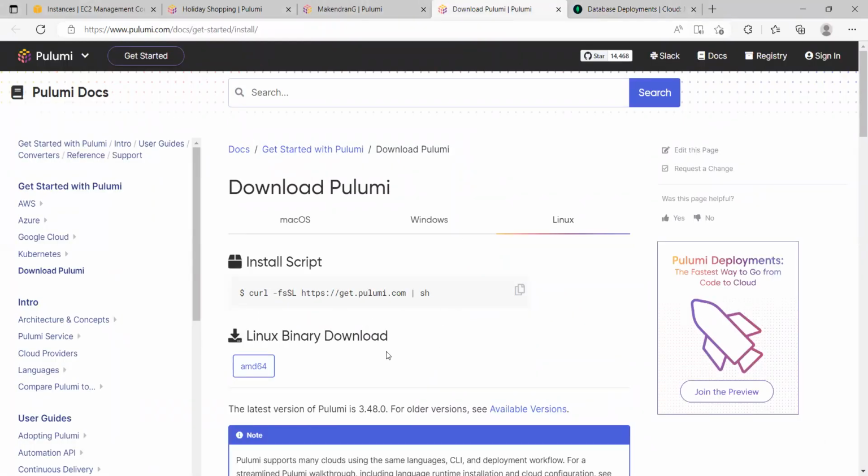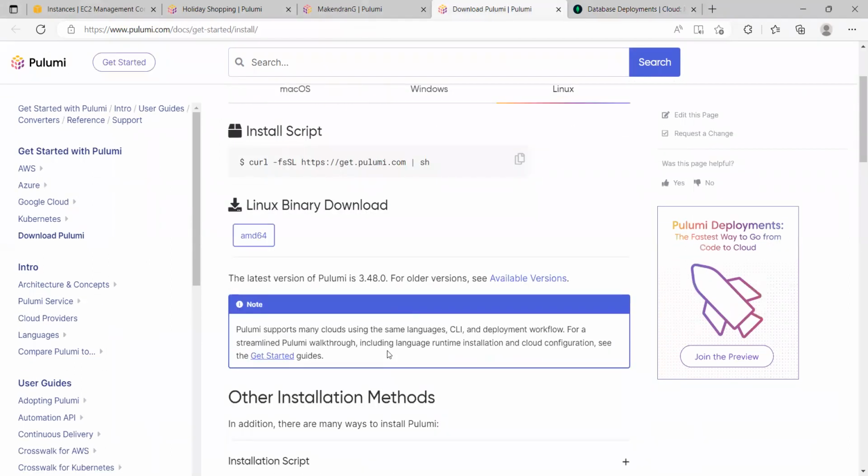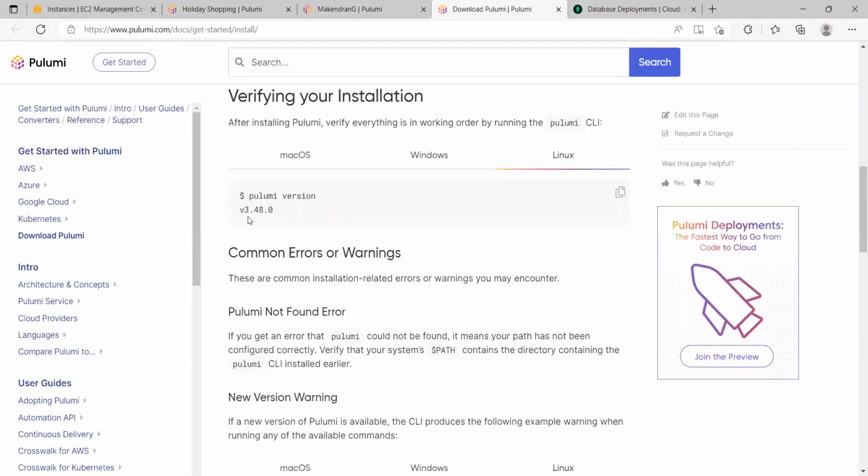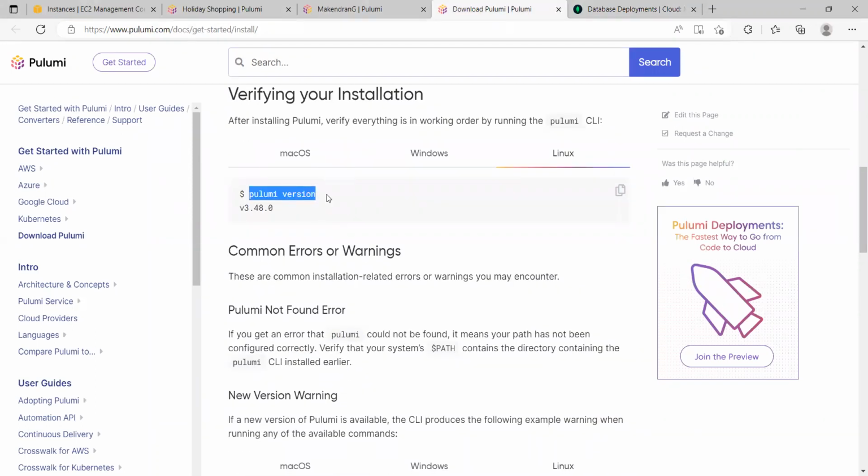You also need to install the Pulumi CLI, because we are going to run Pulumi commands to create the resources. I have already installed the Pulumi CLI. To check whether it has been installed, I can run pulumi version. Here you can see it has been installed. So we have installed all the required prerequisites for this challenge.